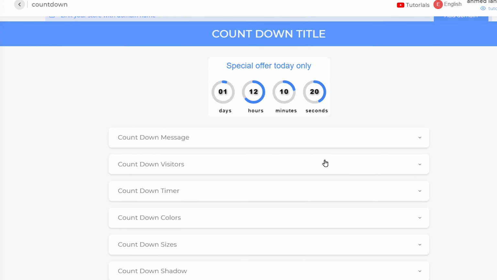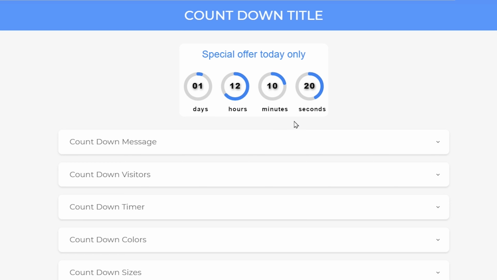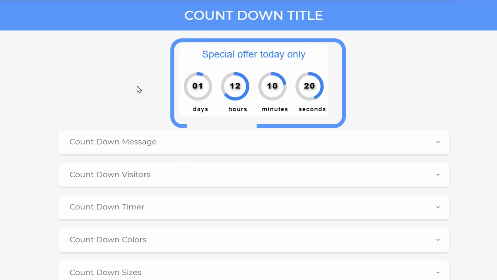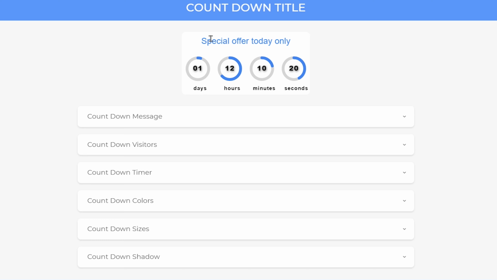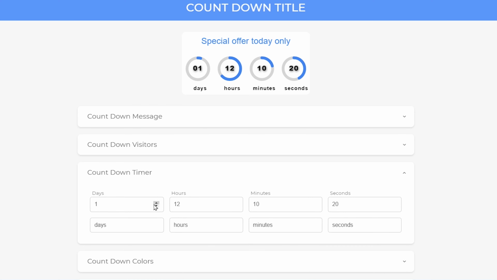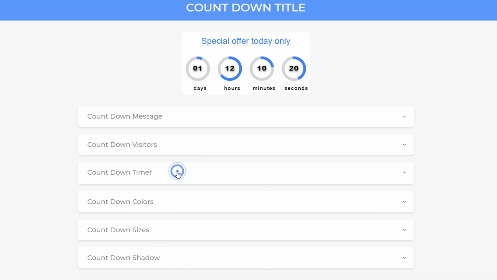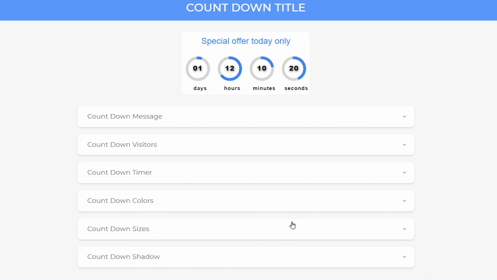Now we are in the settings page of the application. Always in the application, you will see a small preview of the countdown timer right here. The first one is the messages that appear at the top right here. The second one is about the visitors. The third one is about the countdown timer. Right here you will see either days, hours, minutes. Then you can choose the colors and the size and also put a shadow. So let's start configuring our application.